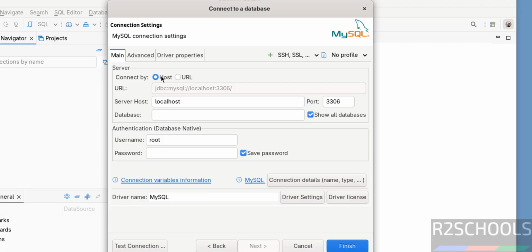See, connect by host or URL. I am going to connect by using host. So localhost is fine because MySQL is installed on this one, and port number is 3306. Then provide the database that exists in this MySQL server. Then username is root. Then provide the password of this root account. If we have given some other user, then provide that username and password detail. Then click on test connection.